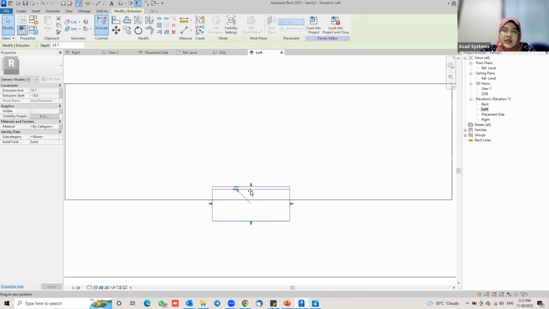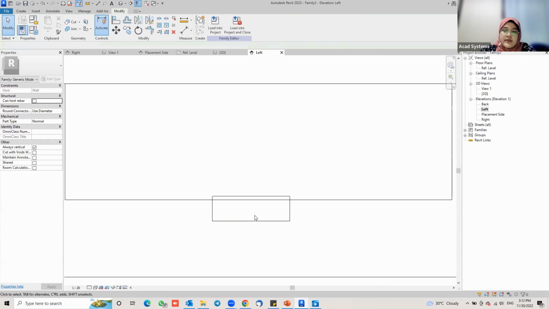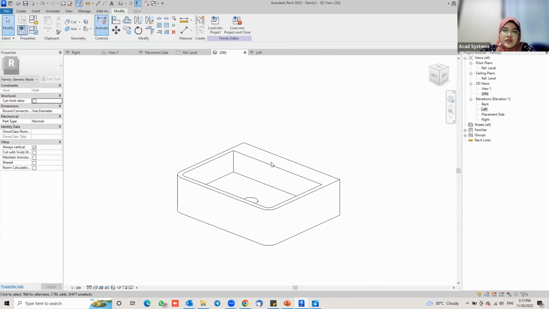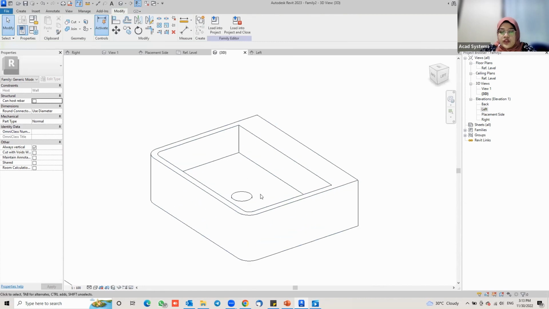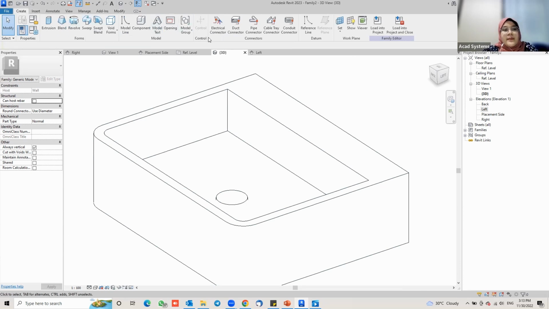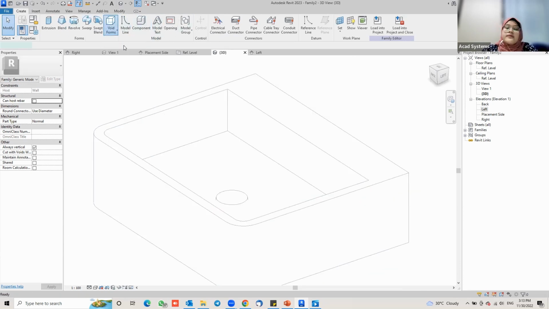Okay, make a shape like a hole like that. So go to 3D view, so it will show the shape like that. So I'm going to create a void so the water can flow through it. So go to create tab, and then go to void extrusion.